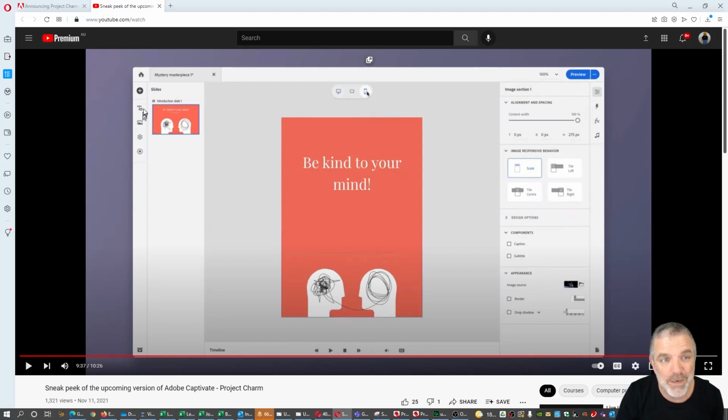The buttons over here on the left are slightly different to what we had before, and also now that we've got an image in here, we've got these image response behaviors options for the selected image, and we didn't have those before. So what I'm assuming is that these options will only be available if we selected responsive project right at the beginning when we created the brand new project.